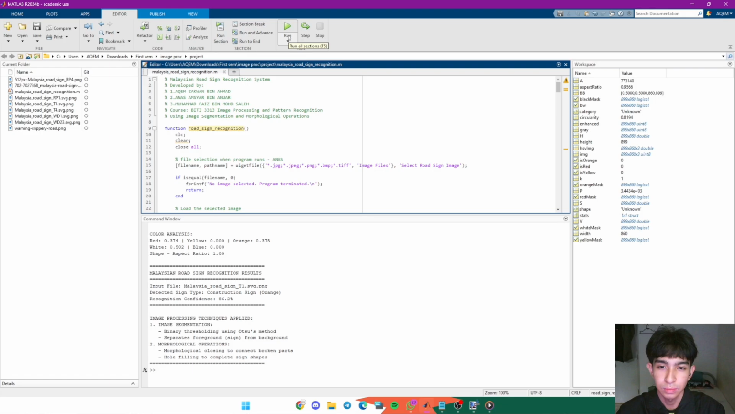Next, we choose another sign. This is also a mandatory sign, which is a one-way sign. It detects it as a mandatory sign. Next, we choose the warning sign, the yellow one. This is a warning sign. It will detect it as a warning sign because it is yellow and shaped like a triangle. This is also a warning sign.